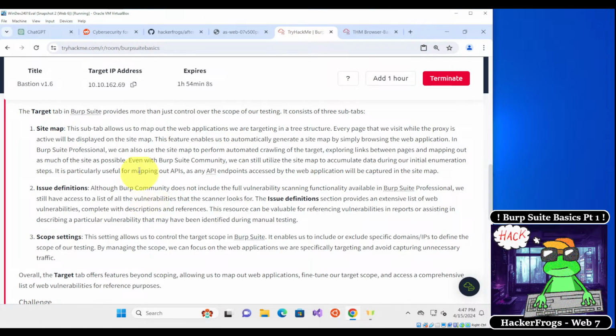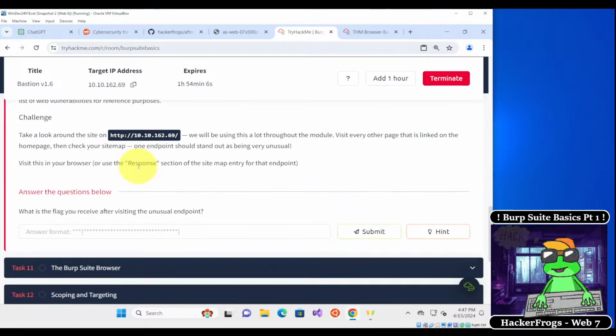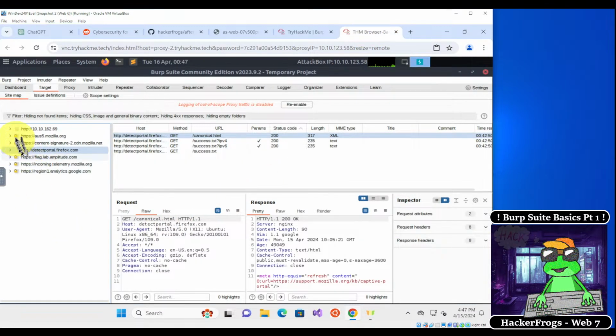So let's answer the question over here. The challenge is to take a look at the site over here. We're going to be using this a lot throughout the module. Visit every other page that is linked on the home page. Then check your sitemap. One endpoint should stand out as being very unusual. Okay, so let's go over to the attack box.